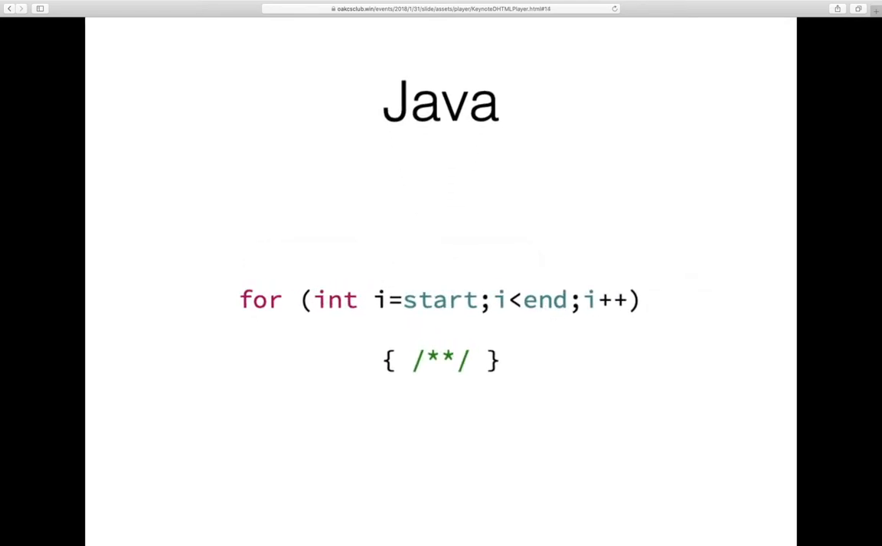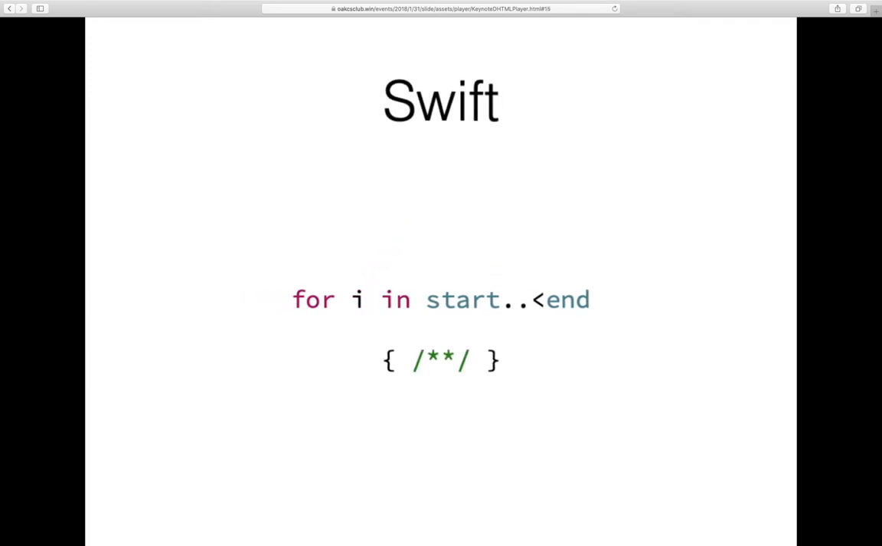So this is a standard for loop in Java. You have a starting integer, you have a condition, and you have an action that it does every single iteration. In Swift, a loop will look something like this. It will be for i in the starting index, inclusive, to the end index, exclusive.